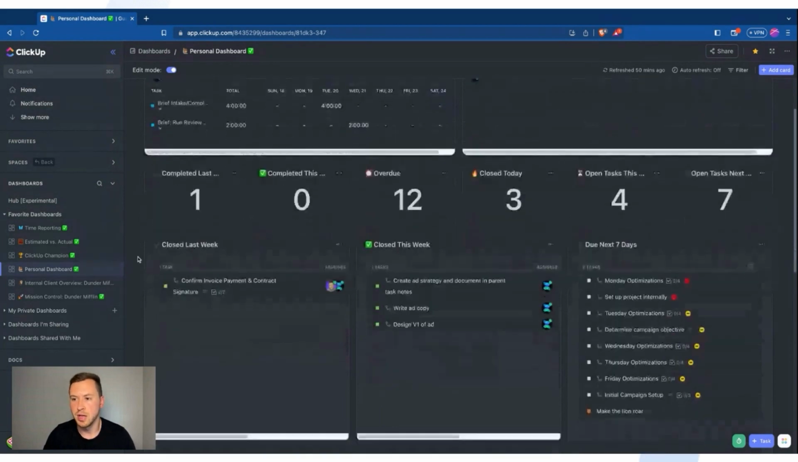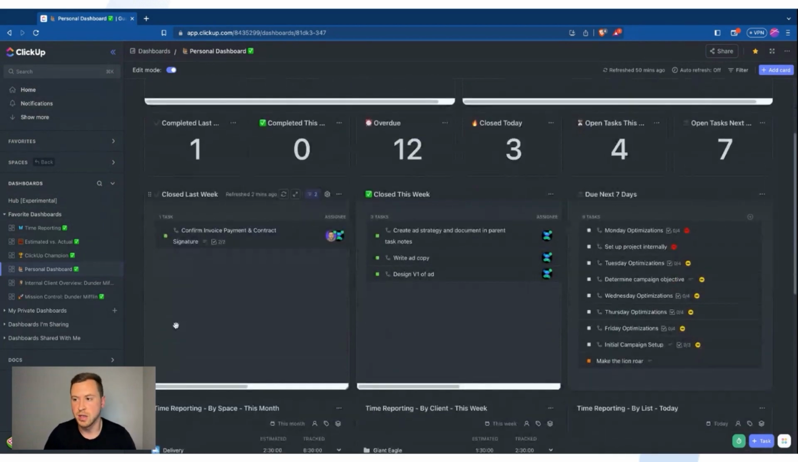Going down, I'm also able to see the actual tasks from closed last week to closed this week and due in the next 7 days. That way, again, I have a nice view of week by week, all of my tasks, what needs to be done, what I'm doing, and information like that.